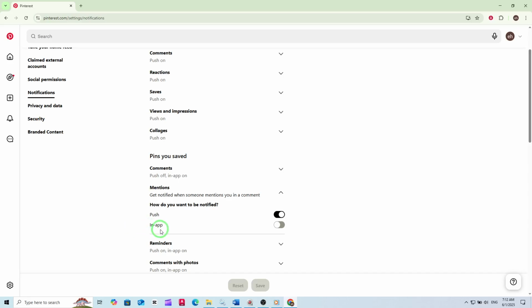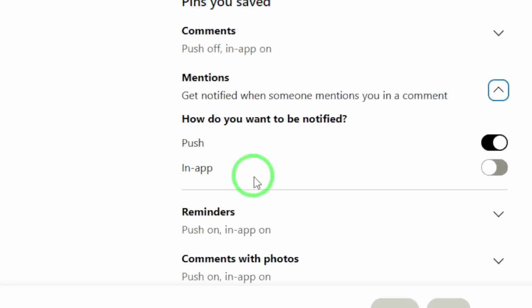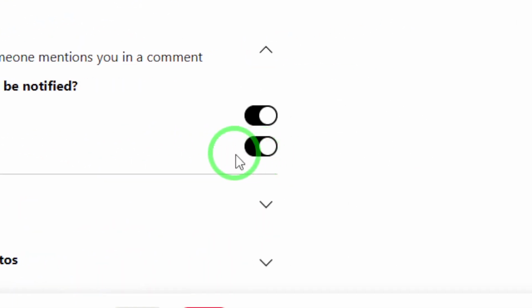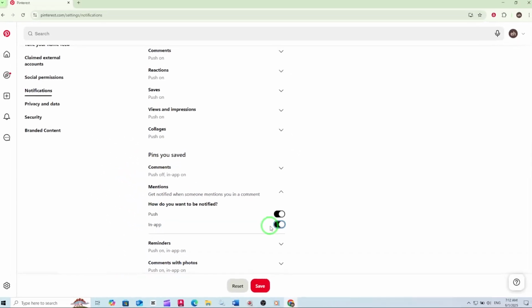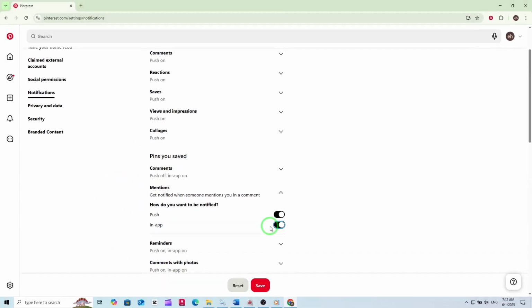Look for the option labeled In-App. Toggle this switch to enable in-app notifications. This means you'll receive alerts directly within Pinterest whenever someone mentions you, helping you stay engaged and respond quickly.